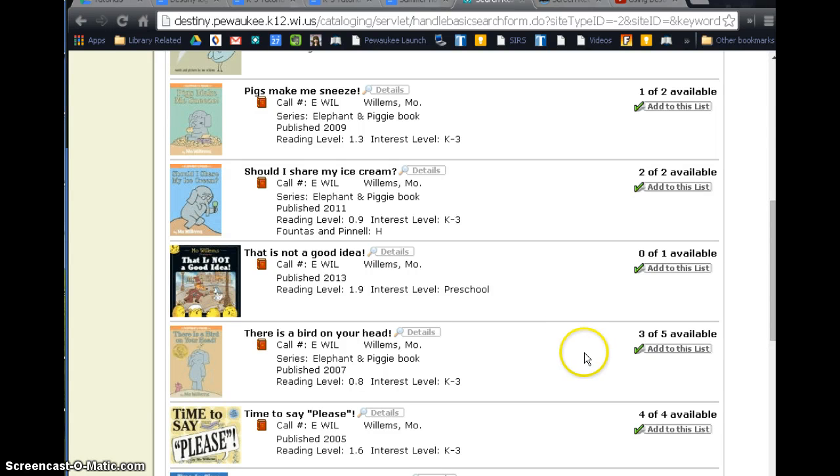If I wanted to check some of these out, remember that I need to look over here on the right-hand side. This is telling me that there are 3 copies in of the 5 total copies that the library has of There Is a Bird on Your Head. This is telling me that that is not a good idea, that the library has 1 copy, but somebody else must have it checked out because there aren't any available now. If you wanted to go look for a book by Mo Willems, let's say I want Pigs Make Me Sneeze, remember you need to copy down the title and you need to copy down the call number.